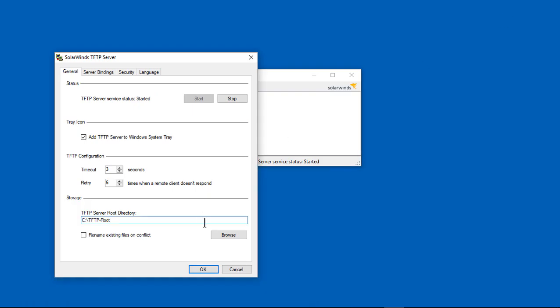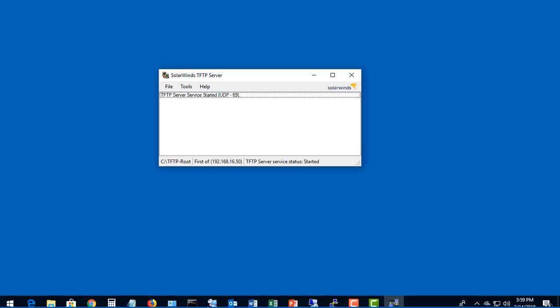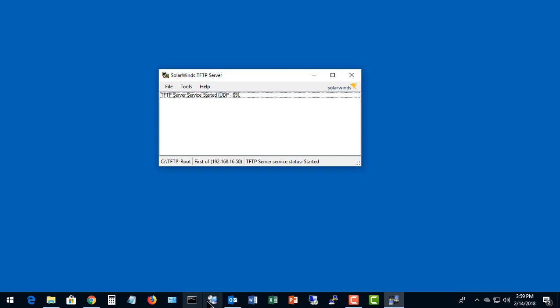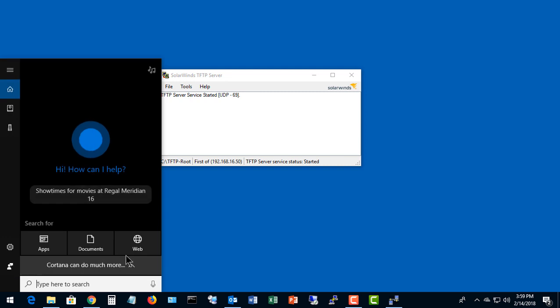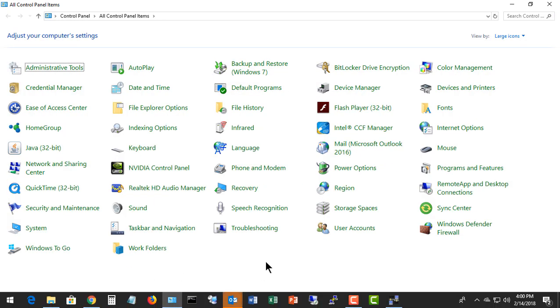The other thing to take note of is that TFTP uses UDP port 69. You can see it right there in the TFTP server console. So you'll need to do one of two things. Either turn your firewall off if you're in a trusted and secure network, or you'll need to edit your firewall to allow UDP in. So let's go ahead and click on the search box and we'll go to Control Panel and I'll show you how to do that.